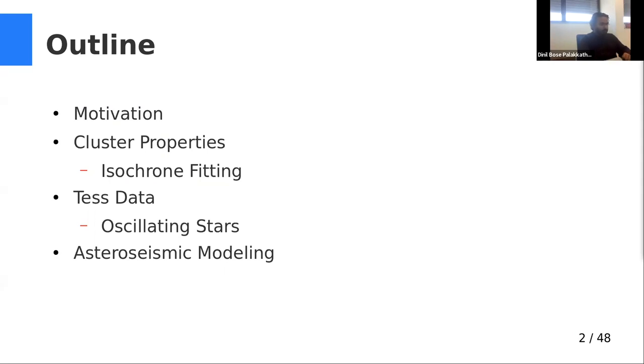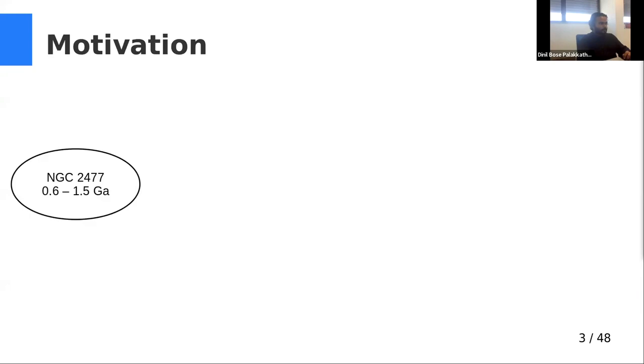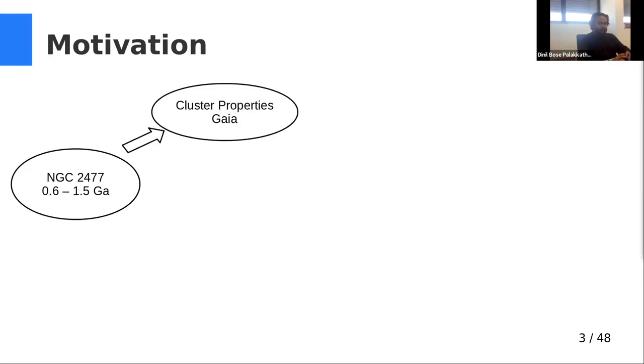Okay, so let me introduce NGC 2477. So NGC 2477 is an intermediate age cluster. When you look into the literature, you can see that the age of the cluster varies from 0.6 to 1.5 gigayears. So now our aim is to precisely determine the age of the cluster. So we study the cluster properties using the Gaia data. Then we do isochrone fitting. When we do the isochrone fitting, we will be able to determine the mass, luminosity, and temperature for the individual stars. Then we use the mass, luminosity, and temperature to do the asteroseismic modeling.